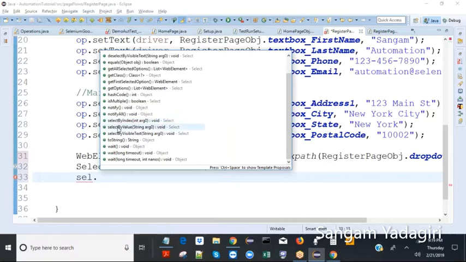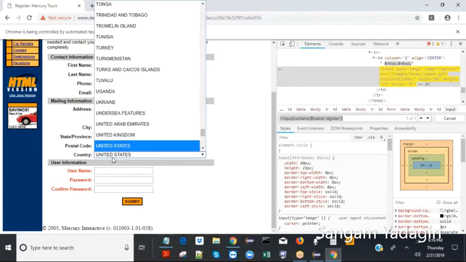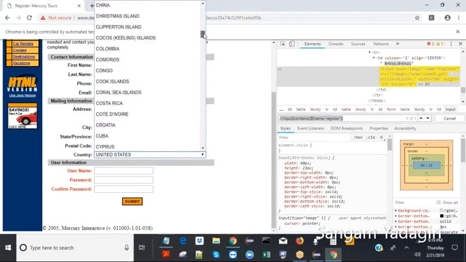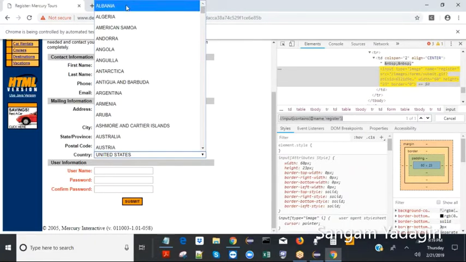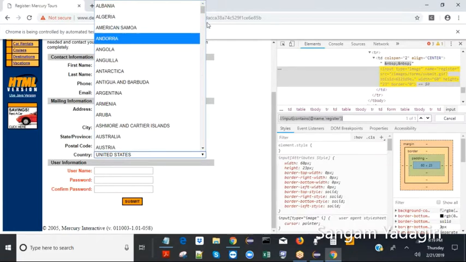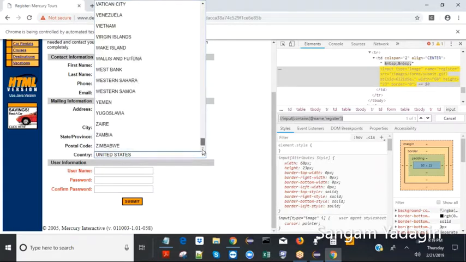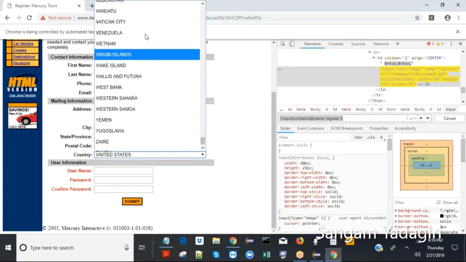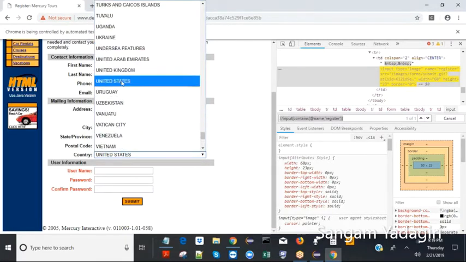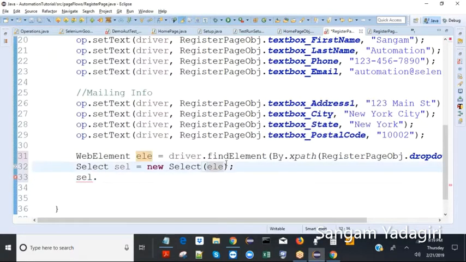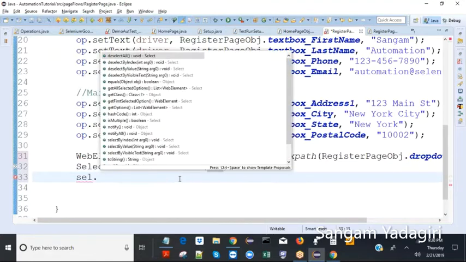Select by index, select by value, and select by visible text. Okay. Now select by index is actually going by the index. So the index always starts from 0. So Albania means 0, Algeria 1, 2, 3, 4, 5, and you don't know what the index is for United States, right? It will be very cumbersome if you want to go for the index. So let's not use that. So let's go for the other option.